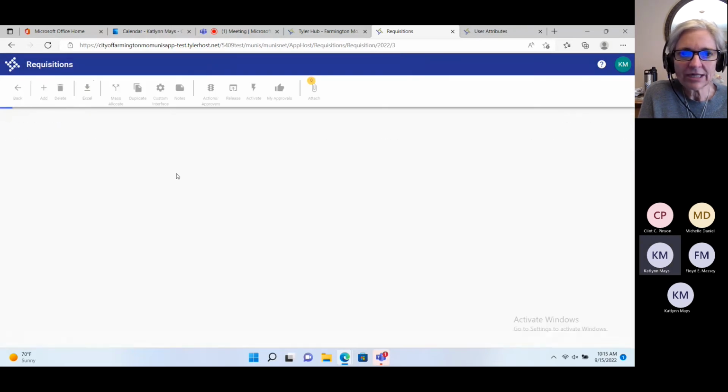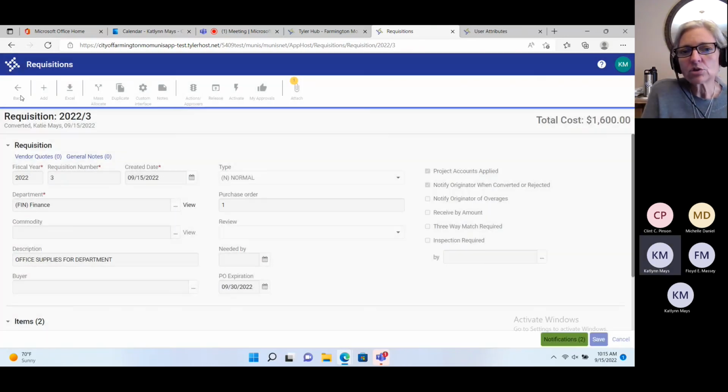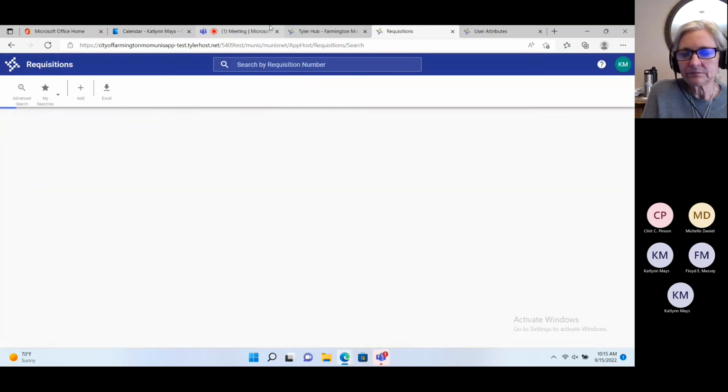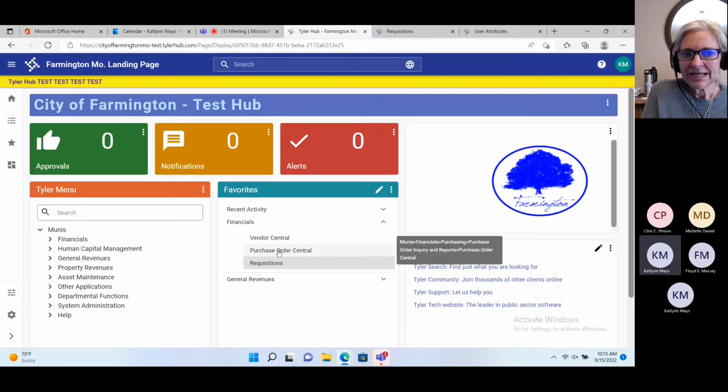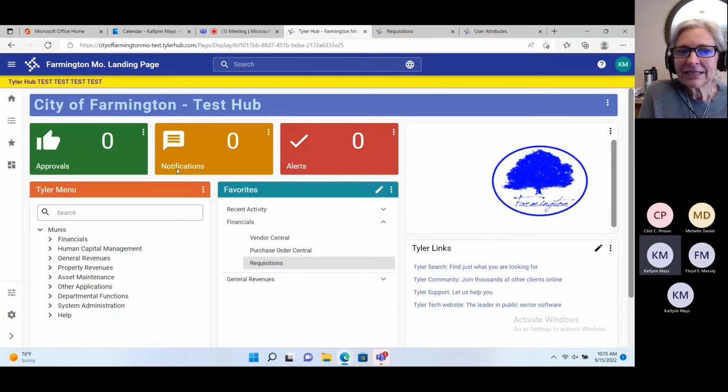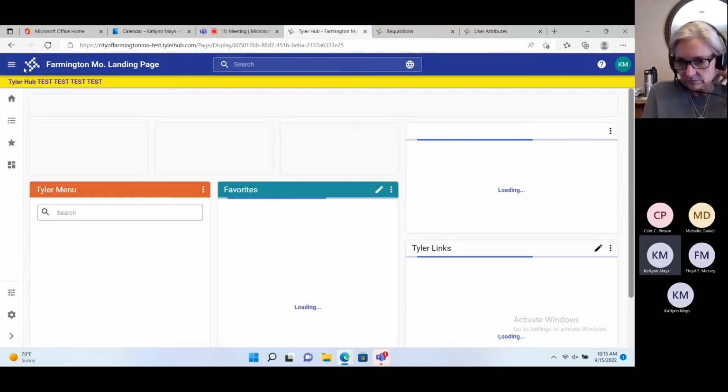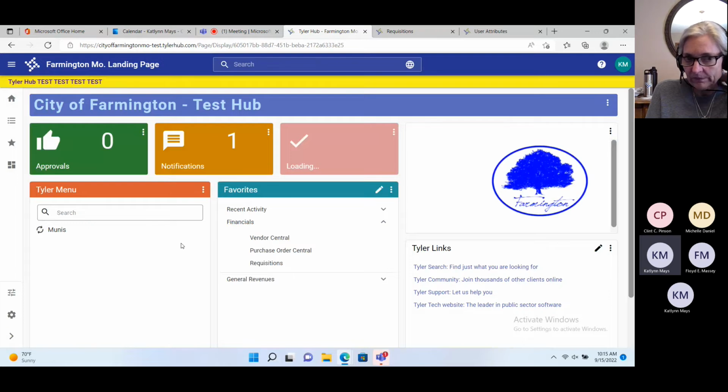Okay, it did it anyway. Okay, perfect. I want you to go to your Tyler hub, Katie, and refresh the hub. The way you refresh the hub is clicking on the logo. It only works for the hub. You click on the hub.